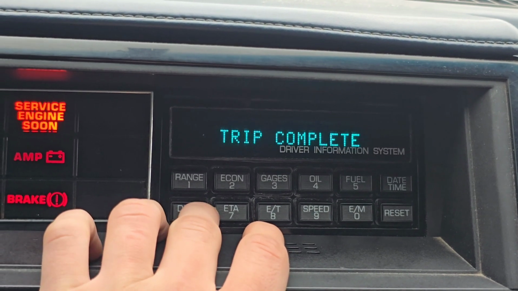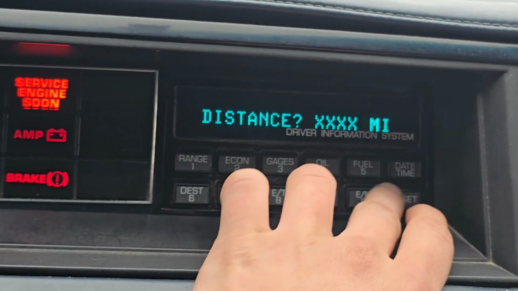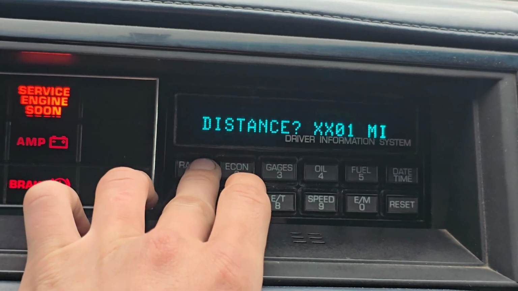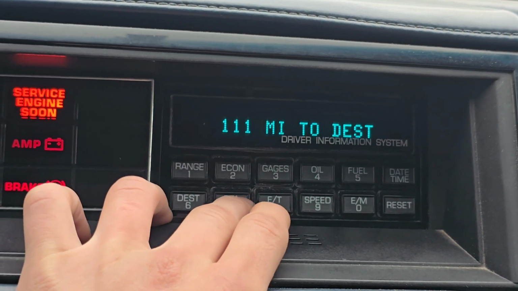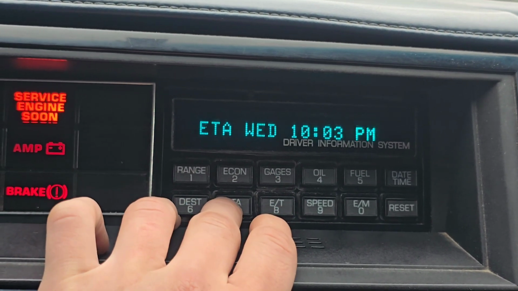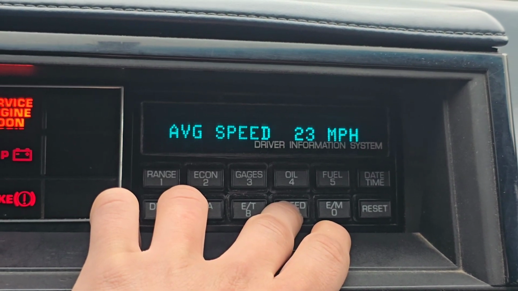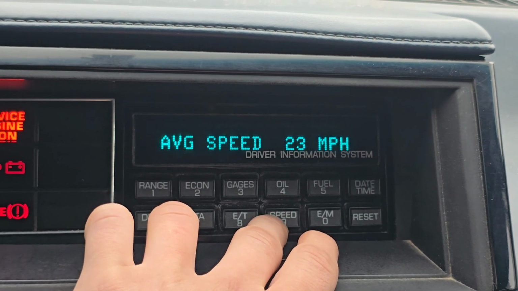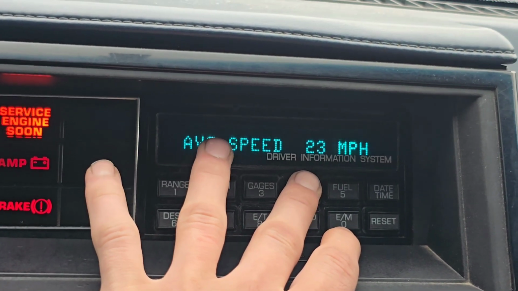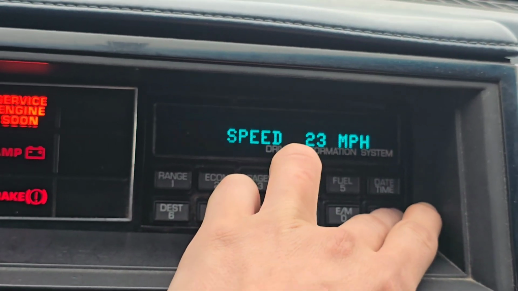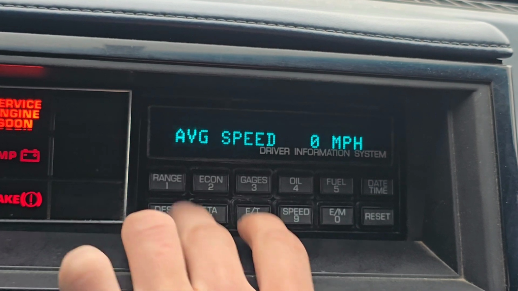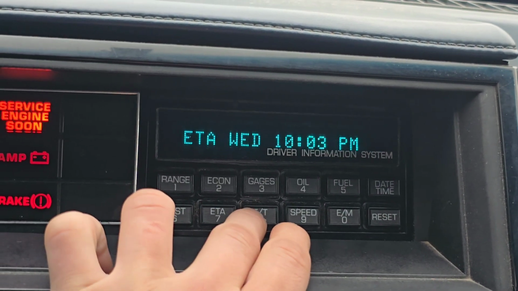Let's actually go ahead and set a destination of 111 miles, and it will give us an ETA Wednesday at 10:03 p.m. Like I said, a lot of city driving, so it's going to take that into effect. So it might not be as accurate, but you can reset that under this tab. So you can always reset that and go back to ETA.